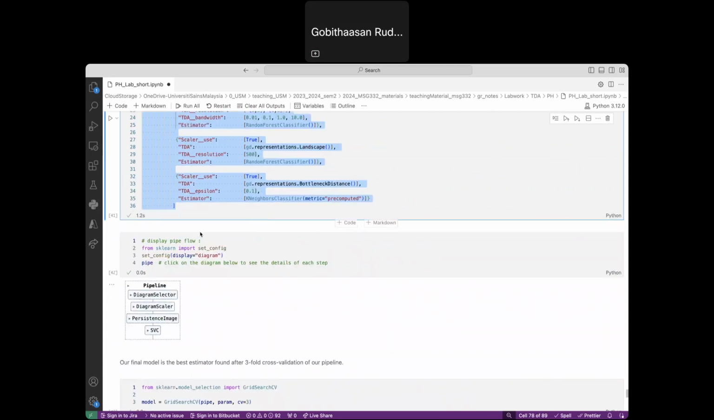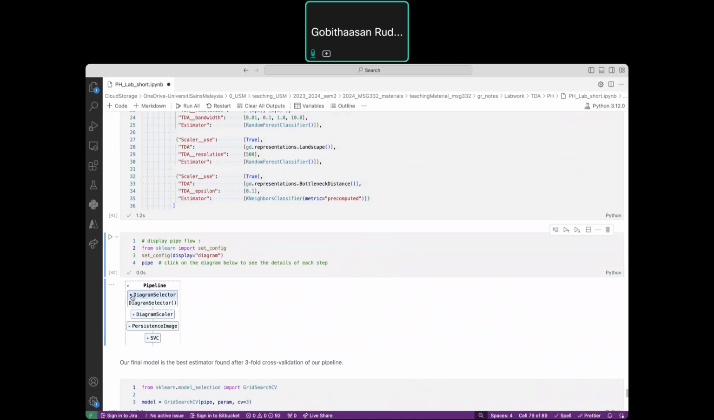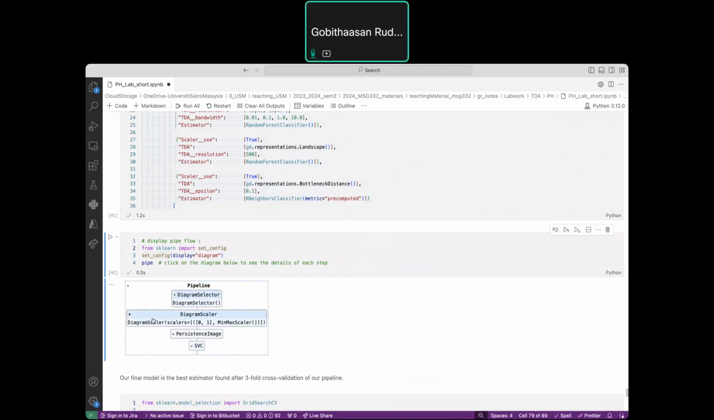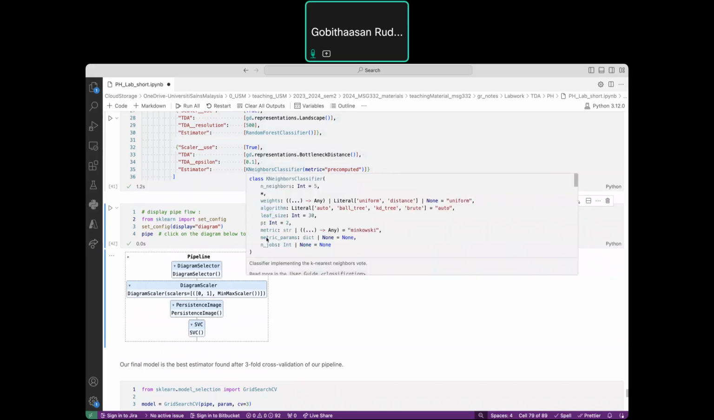All right. So next, in order to look at our pipeline, you can call set_config from sklearn and just put display diagram. You get to see your pipeline. So first is the diagram selector, and then diagram scaler, and then persistence image. So here is TDA, the type of vectorization you want to do, and then finally what type of estimator you're going to use, right? So it will choose the parameter here, and then you run.